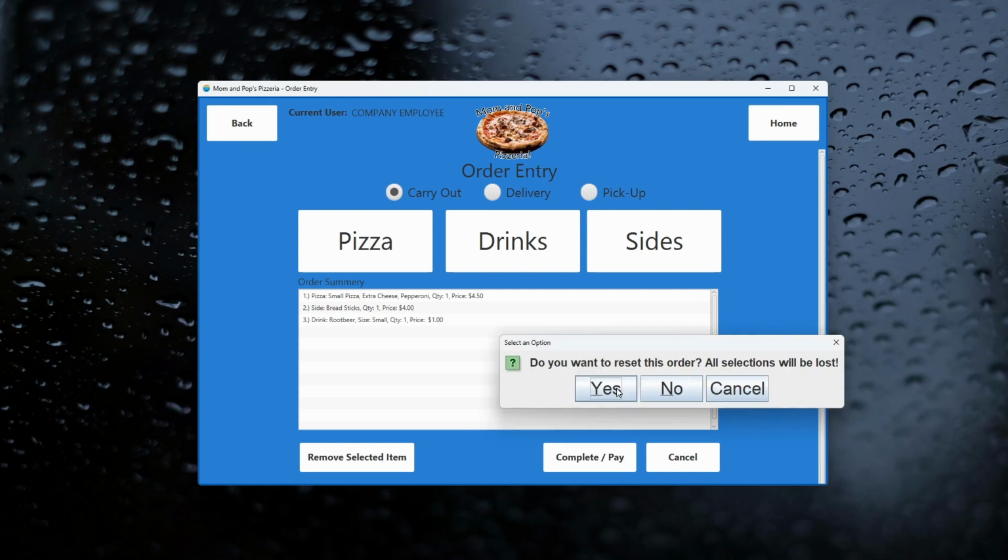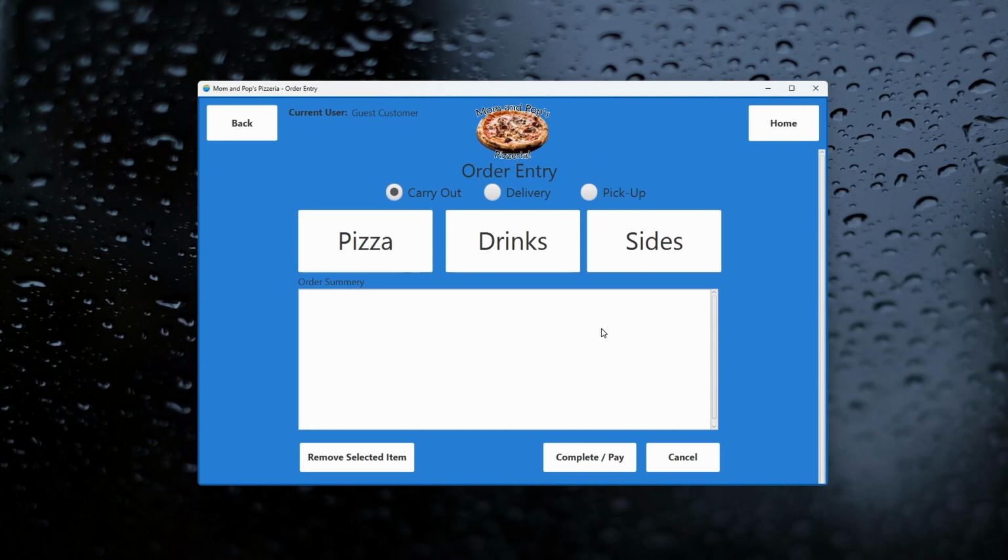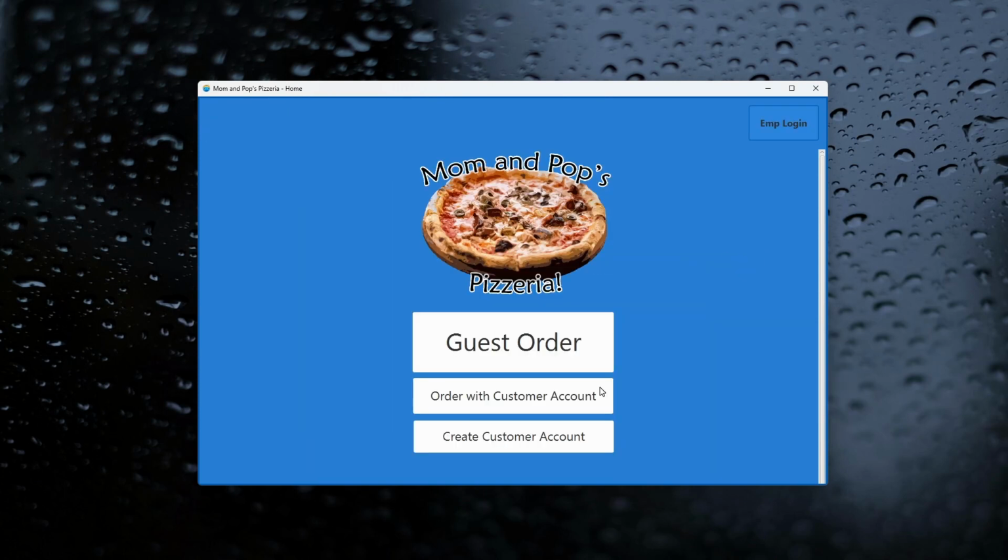Selecting Yes resets the order. As expected, selecting any of the ordering options will take the user to a blank order at this point. This concludes our demonstration of the application features.